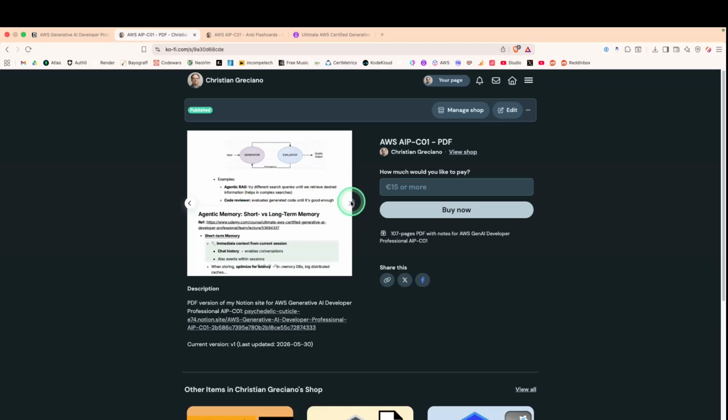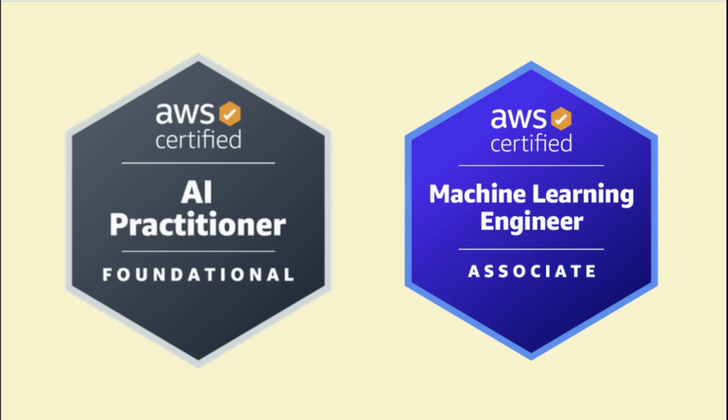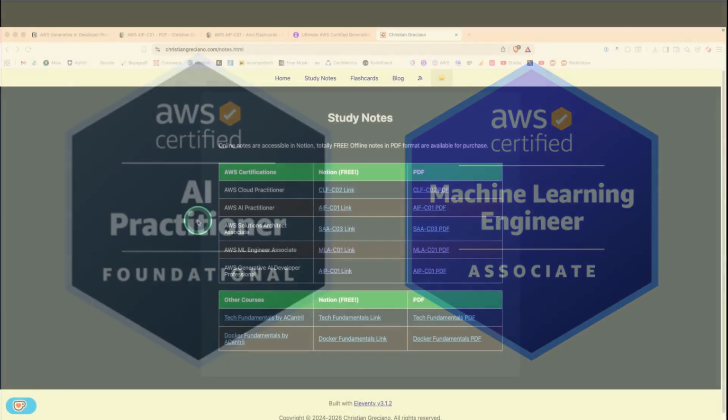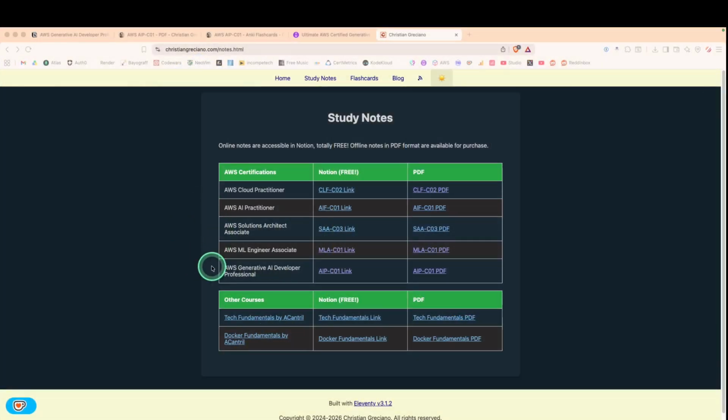My materials assume you have already passed the preceding AWS AI certifications, namely AWS AI Practitioner, or AIF-C01, and AWS Machine Learning Engineer Associate, also known as MLA-C01. If you haven't yet studied for these certifications, I really recommend you do so before taking the Generative AI Developer Professional. This professional level certification builds on the knowledge that you have gained on those ones. You can find notes and flashcards of those preceding certs also in my website if you need them.